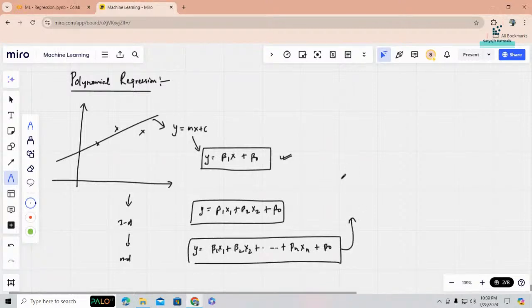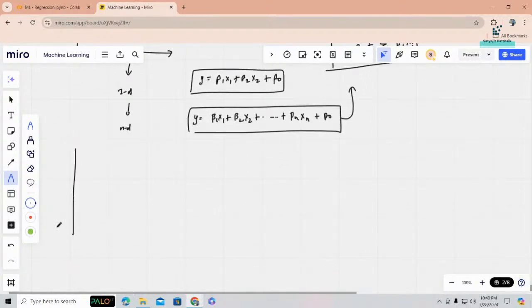Can I write it like this? y = beta 0 + summation of i = 1 to n of beta i x i. So we can write it like this. This is nothing but the formula of your MLR, the multiple linear regression problem. Fine. This is understood. What if your data is something like this? Again, I'm taking two dimensions, 2D data, x and y.